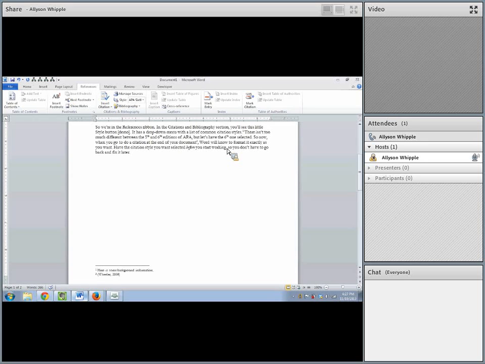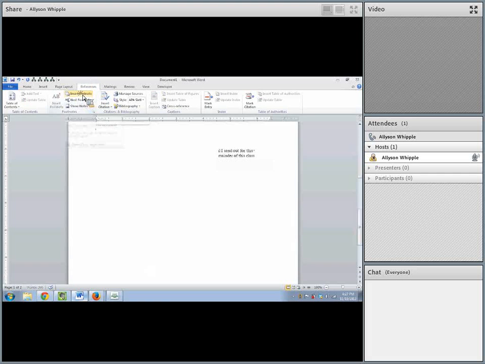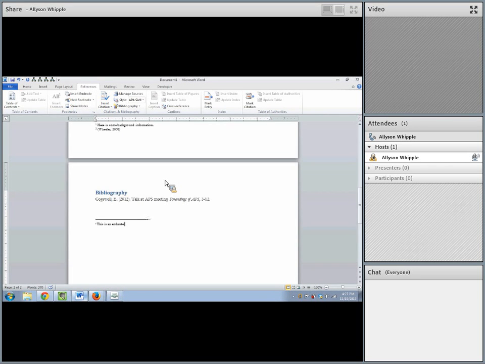And then endnotes, again, are pretty much the same thing. Click on where you want to include it. Insert endnote. Type in what you want or add your citation, and you're good to go.